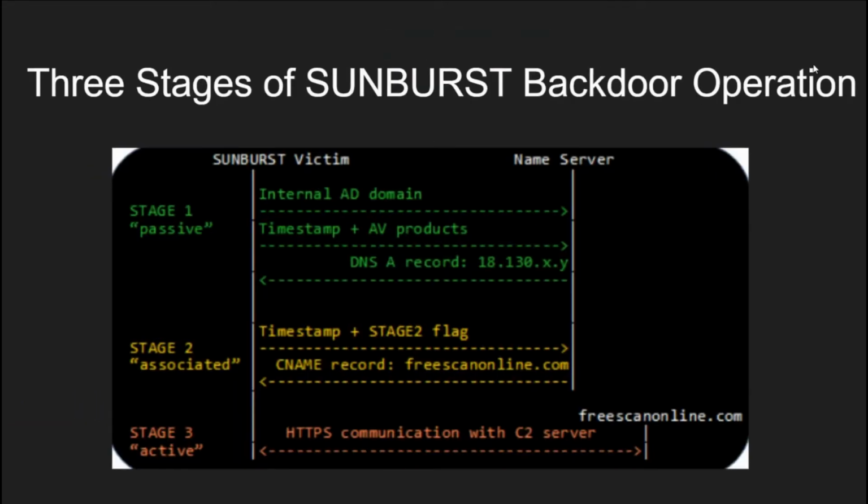Let's have a quick look at the 3 stages of the Sunburst backdoor operation. The first stage is going to be the passive stage, or as FireEye says, the C2 coordinator, which we already saw a few times in the past videos. It tries to form the subdomain obtaining the record of the machine. And once stage 1 is passed, stage 2 gets activated when it obtains a response from the DNS record which is within the range. And this has been achieved from the code level itself.